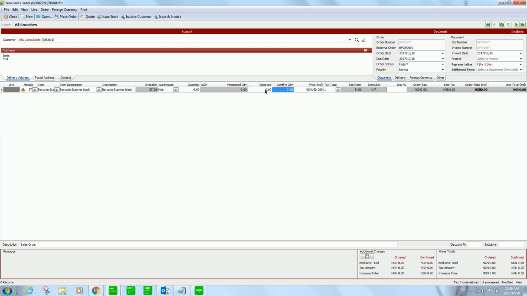You will observe that the system has got provision for you to input the reserved quantity for this customer and also the confirmed quantity. The confirmed quantity will always be filled after the customer has signed and agreed that a sales order should be raised for this particular transaction. And then the system will pull through the price from the inventory master files.